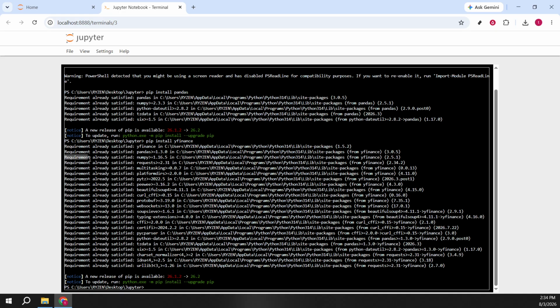That's it. With Pandas and yfinance installed through the Jupyter terminal, you're set to analyze data and retrieve market information in the same environment. If you ever switch environments or kernels in Jupyter, just repeat these installs there to keep everything consistent. Enjoy building your analyses.